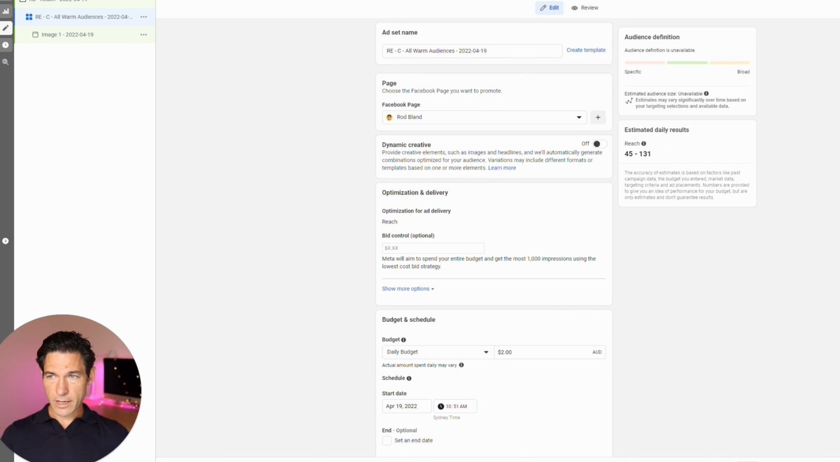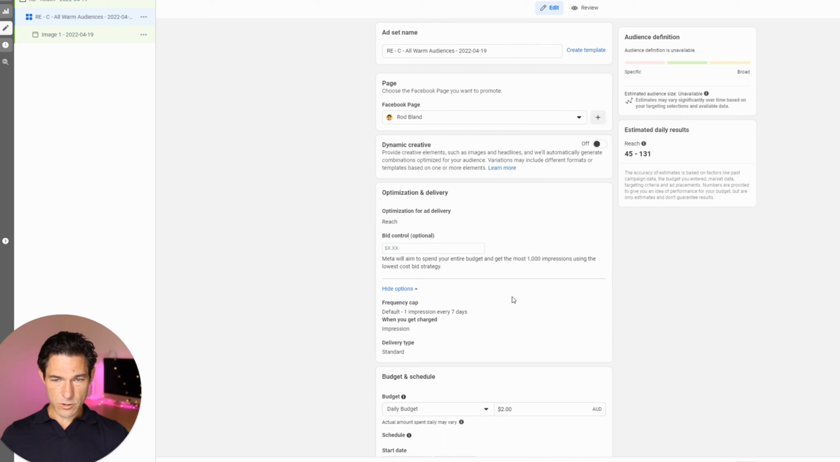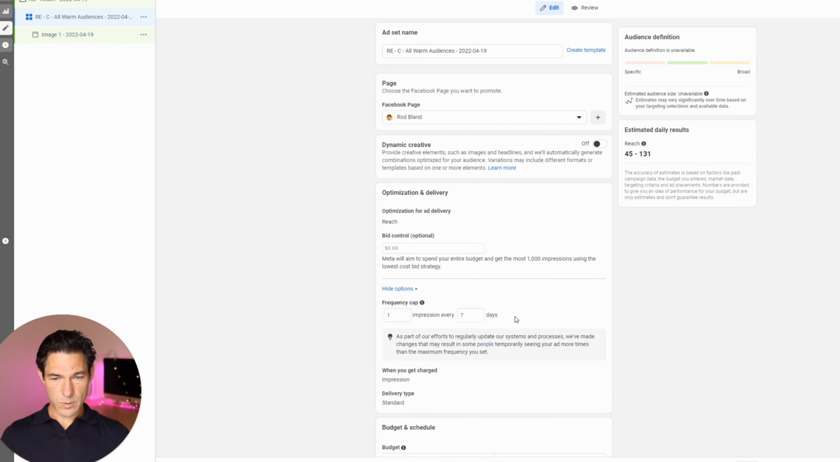Now, while we're on our ad set level, we need to fix the optimization for the ad delivery. So if you click on show more options, this is where the frequency cap shows up. If you publish your ad campaign before you select this, you won't be able to go back and change it. So you need to do it before you publish. You can see the default frequency cap is 1 impression every 7 days. If you're running 5 different ad sets, then I would change this to be 1 impression every 5 days. So what this is saying is that they'll only see each ad once every 5 days. Theoretically, Facebook will show all 5 ads to those people over 1 day and then skip it, but it doesn't actually do that.